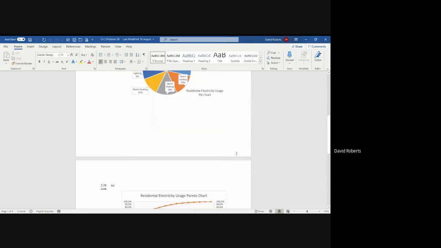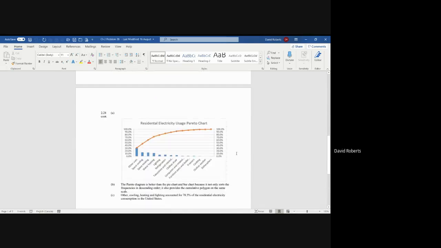Then the third one, the Pareto chart. As you can see, it's a vertical bar chart or histogram, and it's got the various categories at the bottom. It's got the percentages, and it also has the frequency ogive. So the reason why I mention that is, again, take a look at all three. Which one do you find the easiest to read?